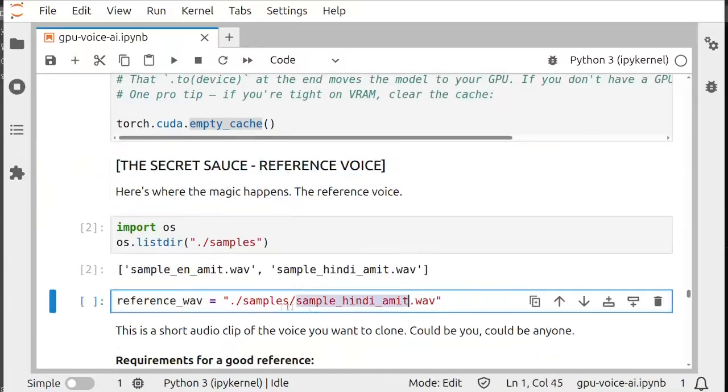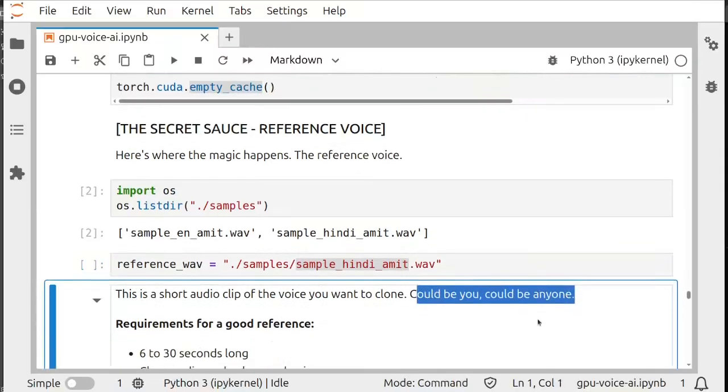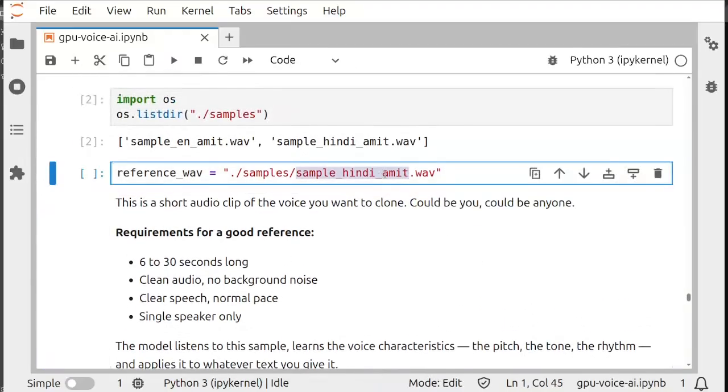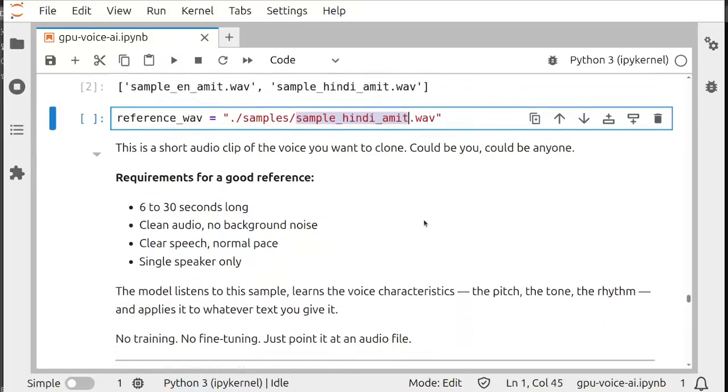So for example, as you can see, I'm showing the content of a samples directory. I have recorded myself talking in Hindi, of course. So I created a sample Hindi file, sample_hindi_amit.wav file. Now this could be you, it could be anyone. The model listens to this sample. End of the story. It could be you or anyone, it doesn't even care. It learns the voice characteristics, the pitch, the tone, the rhythm, and then applies it to whatever text you give. No training is required, no fine tuning is required. Just point it to an audio file and you're good to go.